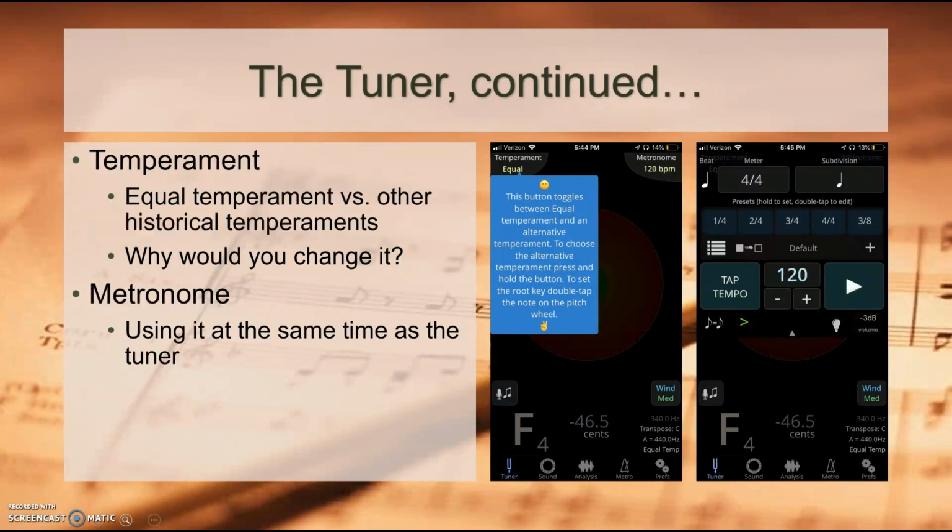One might want to change temperaments if they're performing a piece from a certain era on a period instrument and wanted it to sound as authentic as possible. This is more for an advanced musician, but is also good to have. Finally, in the last picture, you will see that some of the metronome capabilities are available on this page if you would like to use it at the same time as the tuning feature, but don't want to constantly toggle back and forth between pages. I will talk about the metronome later.